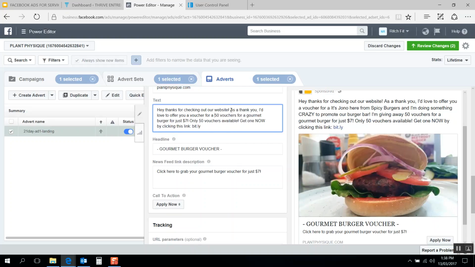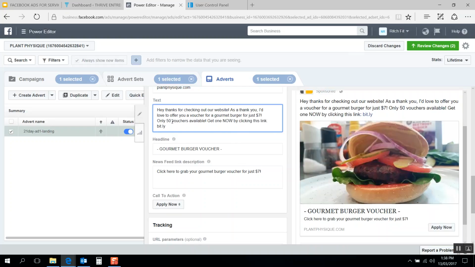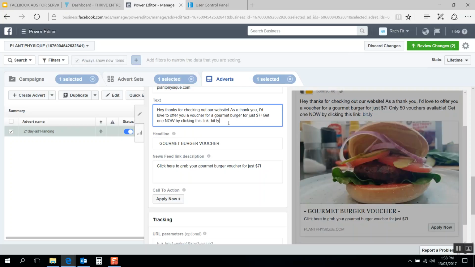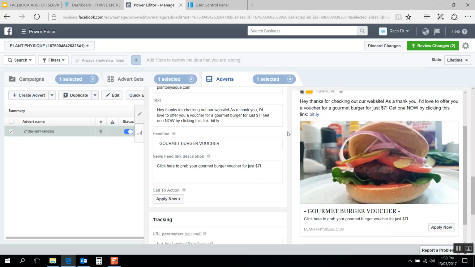Voucher for, there we go, gourmet burger for just $7 only. And then, because they're already on your website, they're already targeted. They might have already heard of you before. They might have found you on Google. So there's already some trust there. So now they're just seeing your offer again. So, hey, thanks for checking out our website.